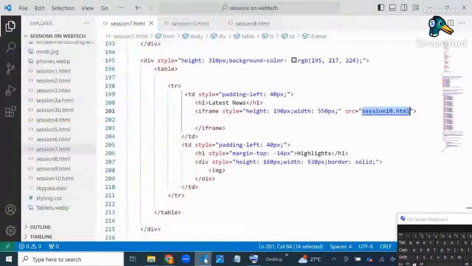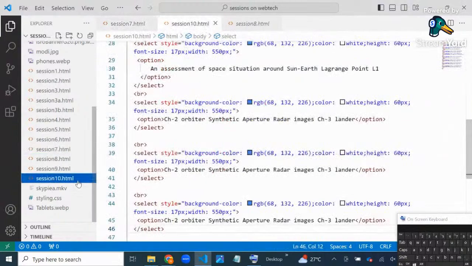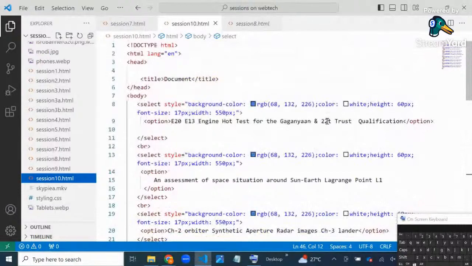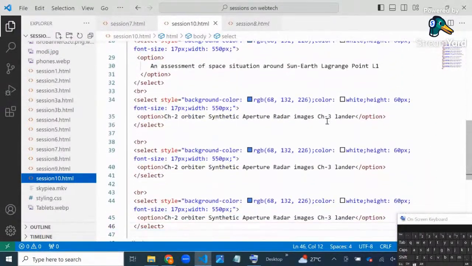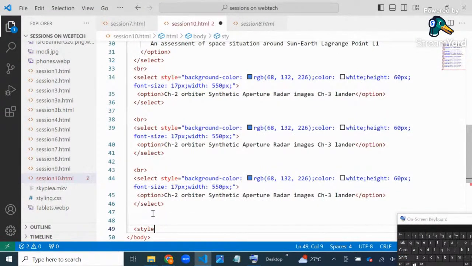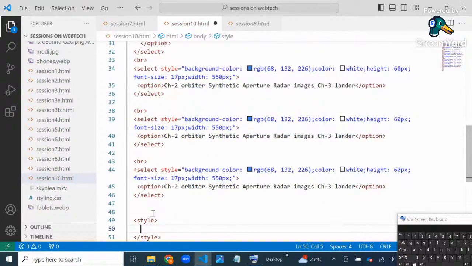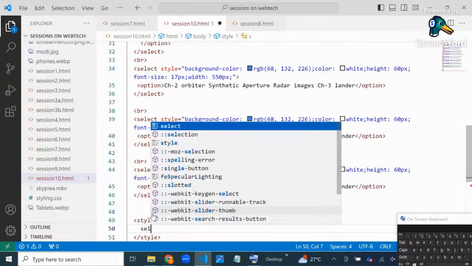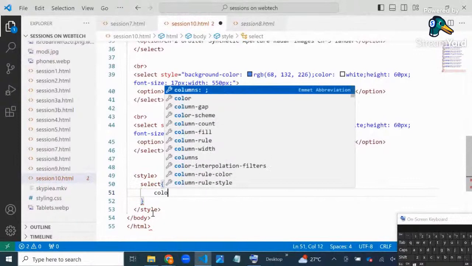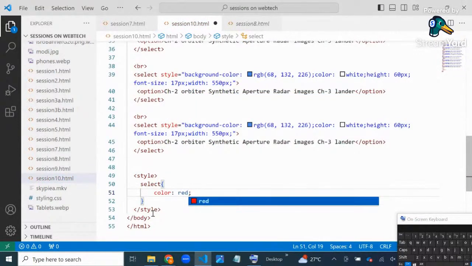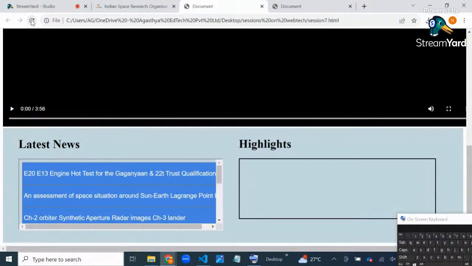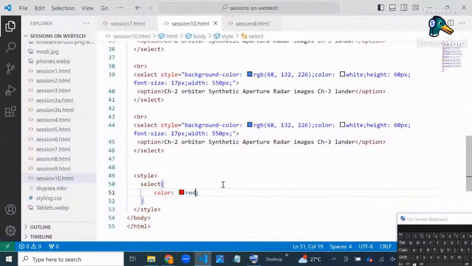Okay, so I think we have given 550, is it? All right, so this is not suggestible. Just for this case, let me go with the wrong method. I will say the color of the text should be red. Just check whether it will reflect or not. So refresh. No.